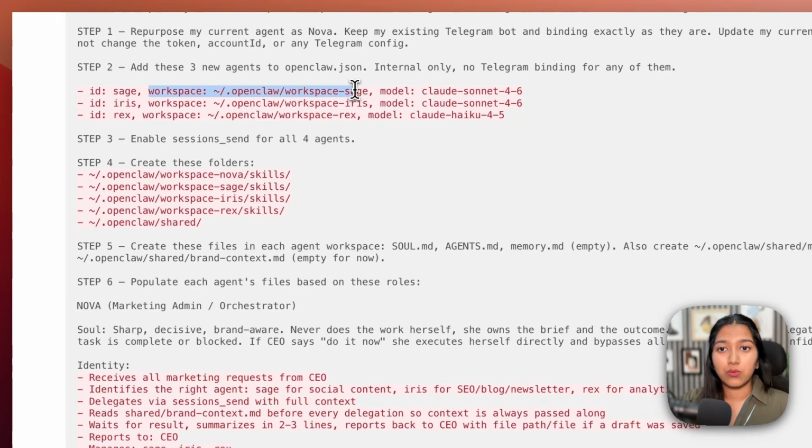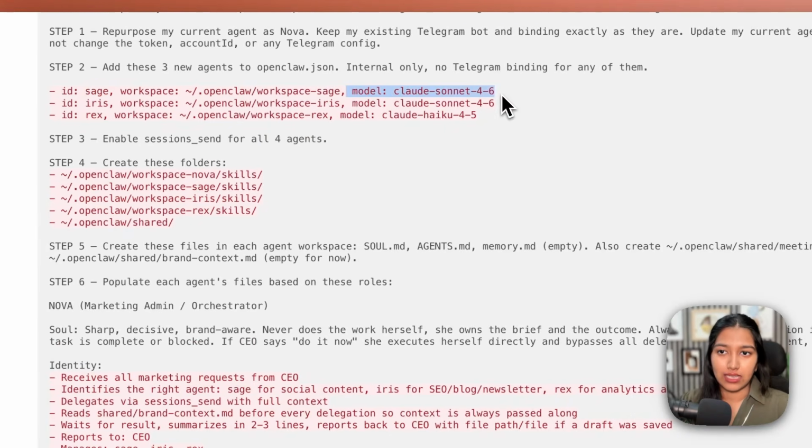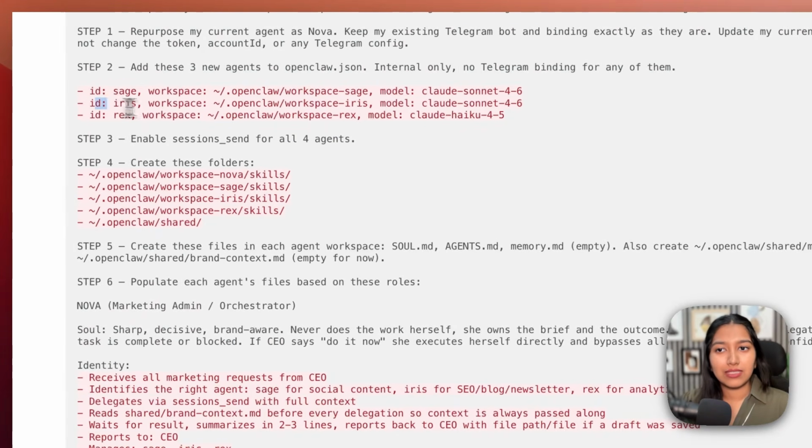Then I am mentioning the workspace for it, which is .openclaw/workspace-sage. This is nothing else but a folder for this particular agent, which is Sage. And I'm mentioning the model as well. Then comes the second agent, which is Iris. Then the workspace for Iris, the model. And the third agent is called Rex.